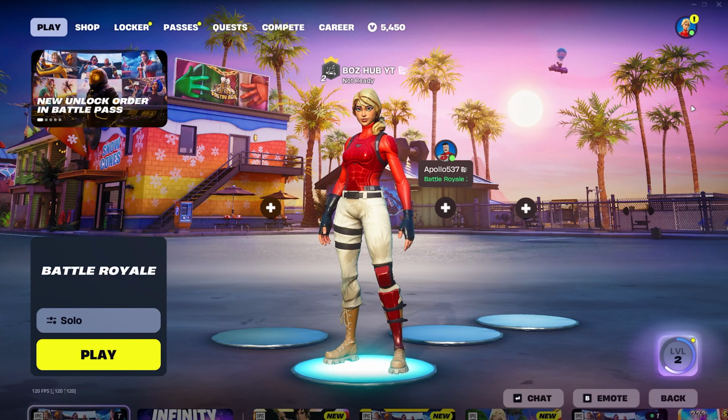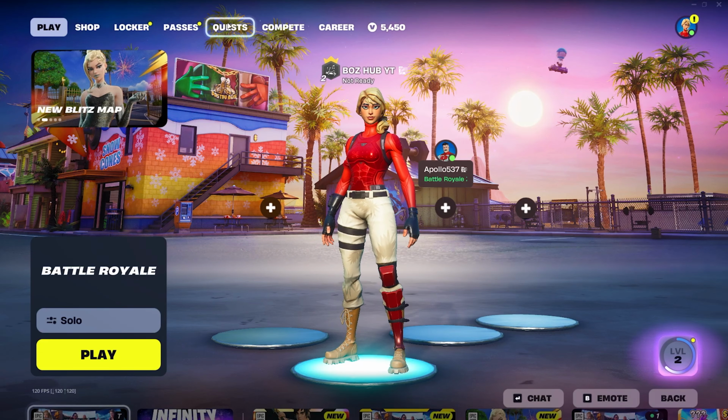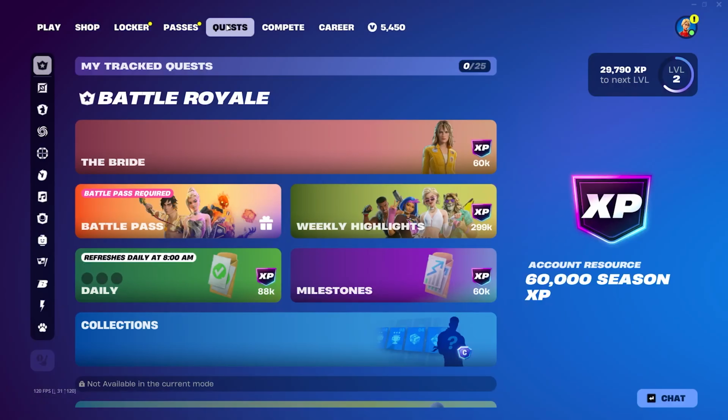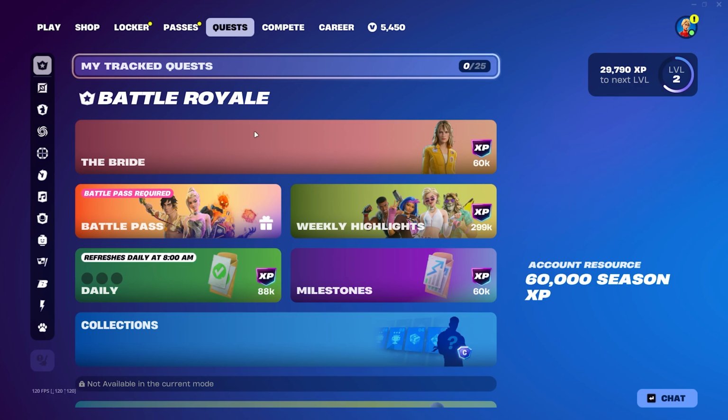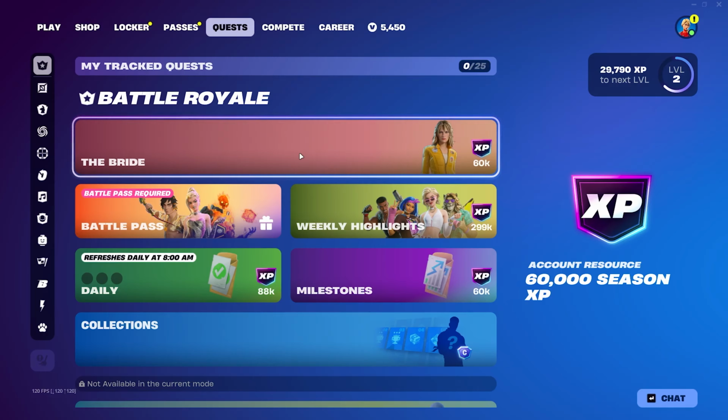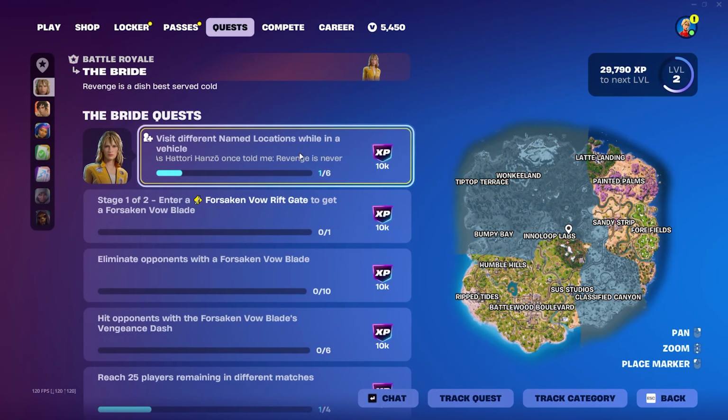Now, from the main menu here in Fortnite, what you're going to want to do is go up to the top and select Quest, just like so. And from here, you're going to want to choose whatever quest line you might be working on. For example, you could do this one right here. Open it up, and from here, all you need to do is select the specific quest that you would like to track.